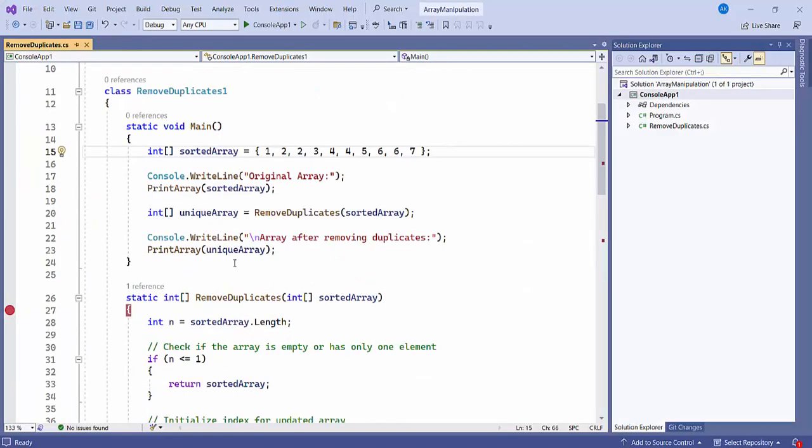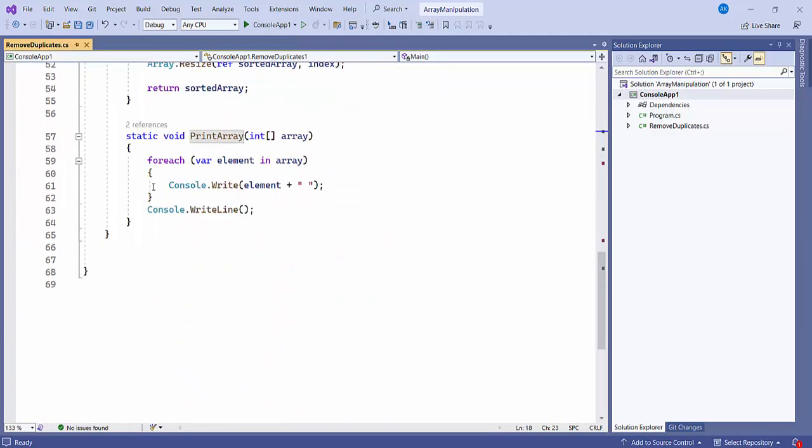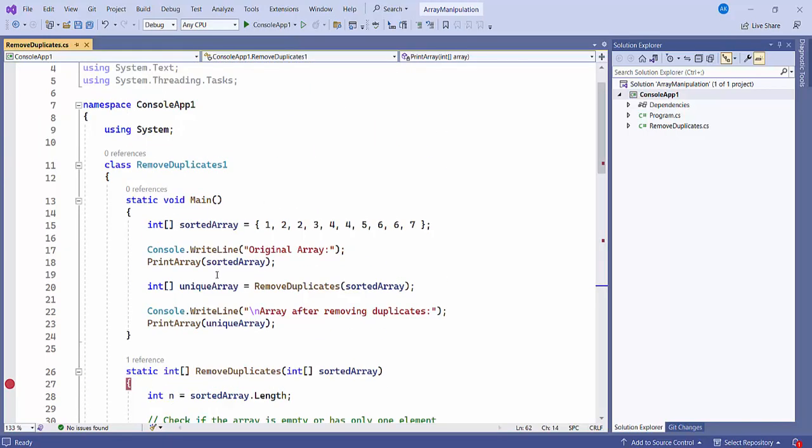So this is my code. Here I've created one sorted array, written the input, and after that I've created one print array method. This method will simply print the array. It's nothing fancy, it just loops one by one and prints the values. Here I'm printing the original array, 1 2 2, it will print like this.